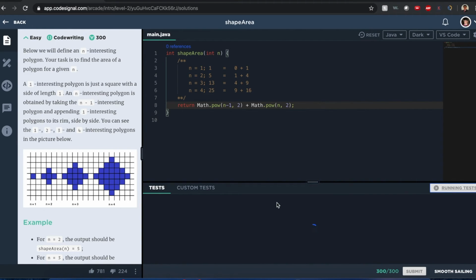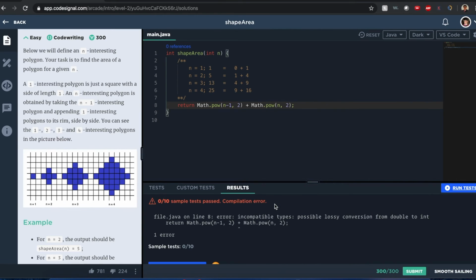You could guess that it's a no. And what is the reason why? It says there's a conversion issue, that it's returning a double instead of an int. As you can see, the problem is asking specifically for an int. Why is that? Well, let's take a look at this closely. In the math library, when you use pow, it's returning a double. We don't want to return a double. We want to return an int.